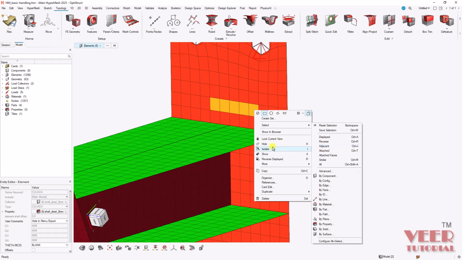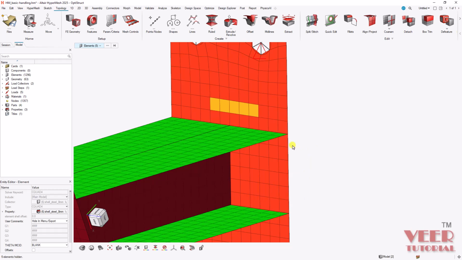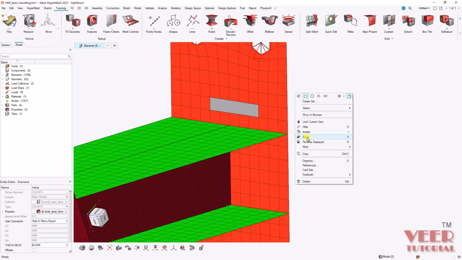So first let's start with this hide option. If I go to this hide option, or you can press H, click on hide. Now these elements will be hidden. Now if you want to reverse the display or you want to show it all, make right click, click on show.